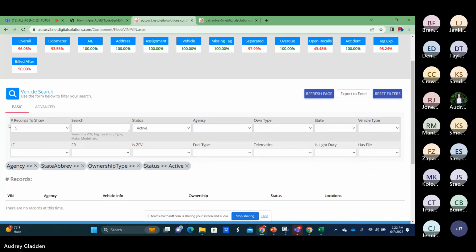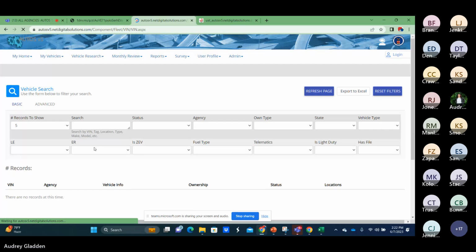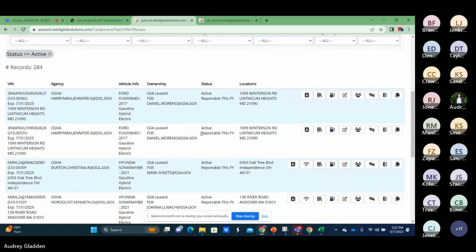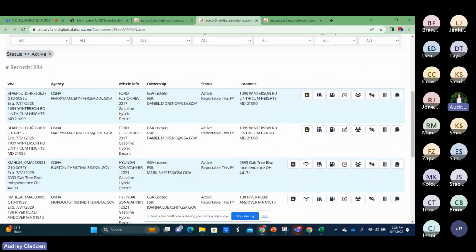Okay. Let's see. Sorry, I need to refresh. The next one is going to be an accident. And when you click on this, you'll be able to see the different accident information. Right now, I think it takes you to all of the accidents. It doesn't just take you to the one, but it'll take you to the accident page so that you can see the different accident information that you might need to review.